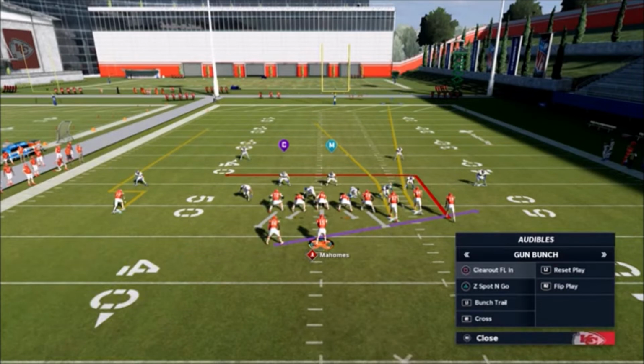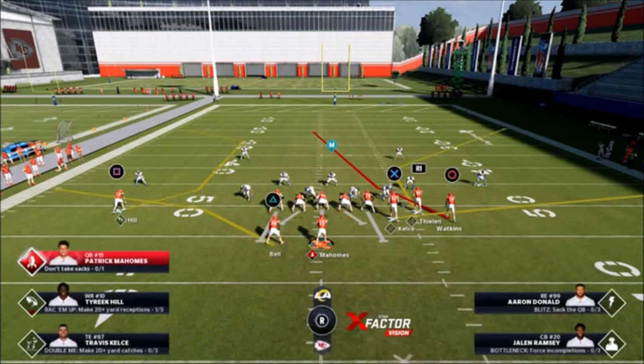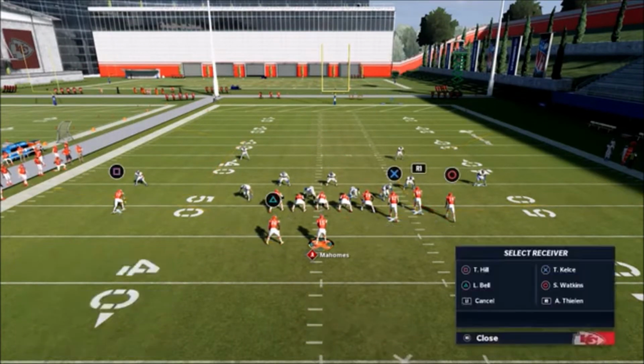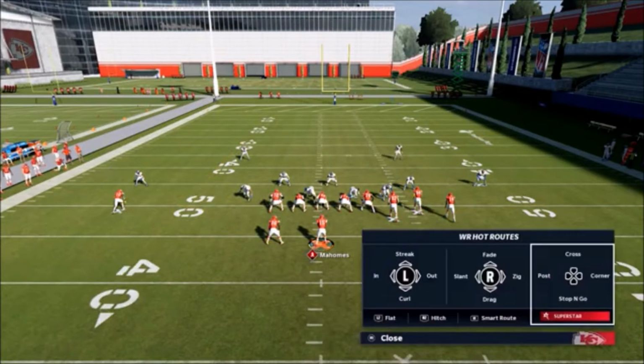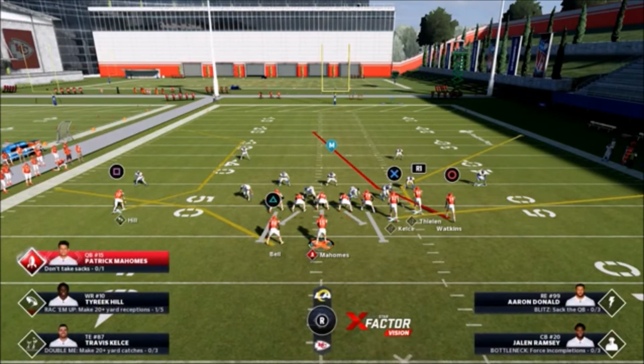This time we're going to look to attack the sideline, and we're going to try to do it with this Z spot and go play. Now the route I want you to focus on is going to be that corner route by Adam Thielen. It's not your typical corner route. If we go ahead and smart route that, which is R1 and then R1 again, you'll see that it's a lot shorter and it's a lot sharper. He's going to get a really quick cut, and we can take advantage of that attacking the sideline.